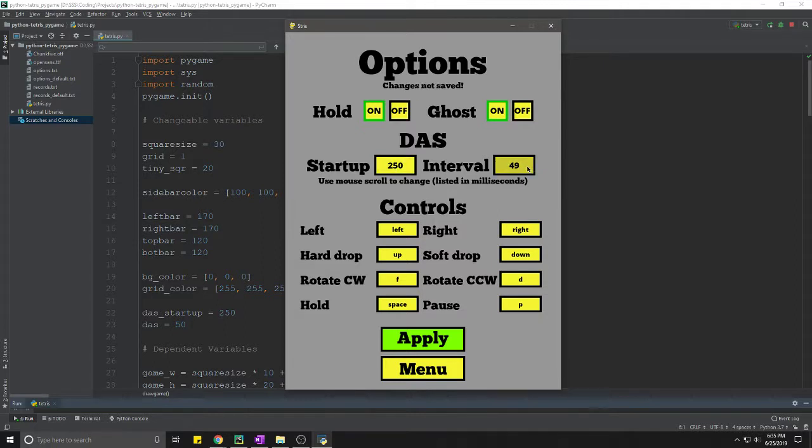It's not the most intuitive way of changing them, but Pygame is very limited in the GUI options that you have. So that's what I decided to go with. And then you can also change the controls. So how you change a control is you click on it, and then you press a key to change the control. So say that I want to change left to R for whatever reason.